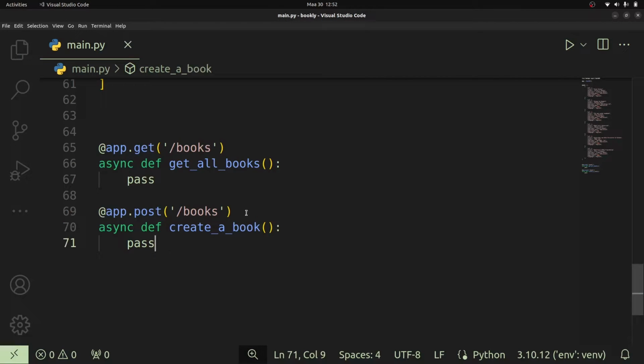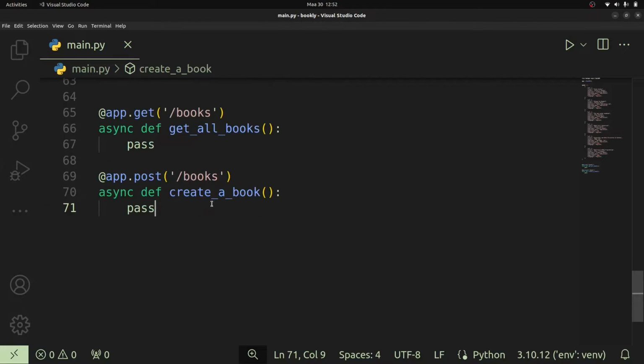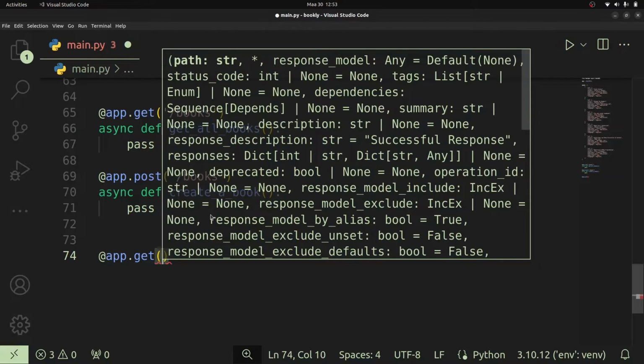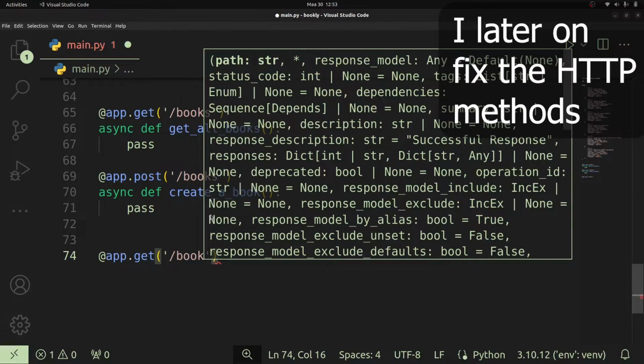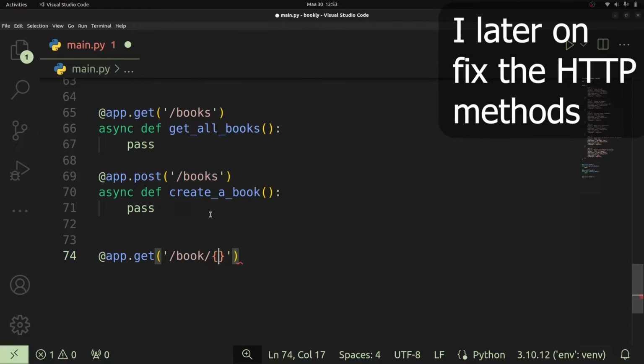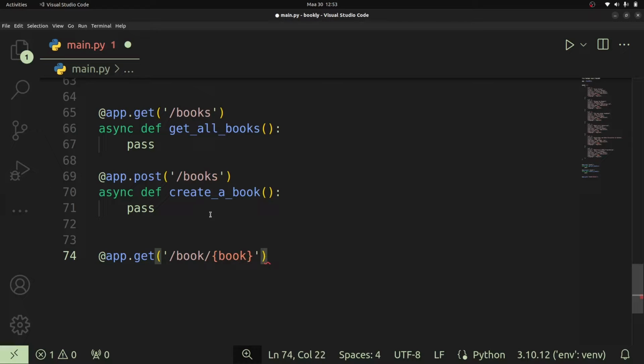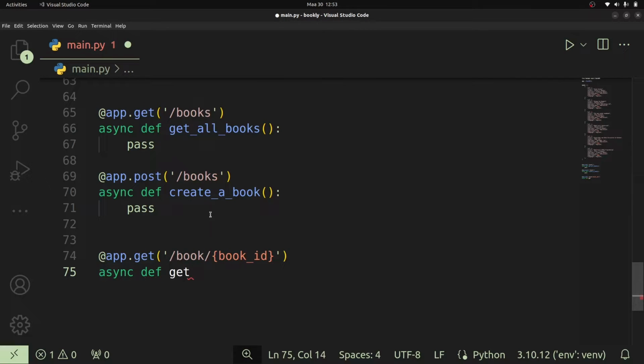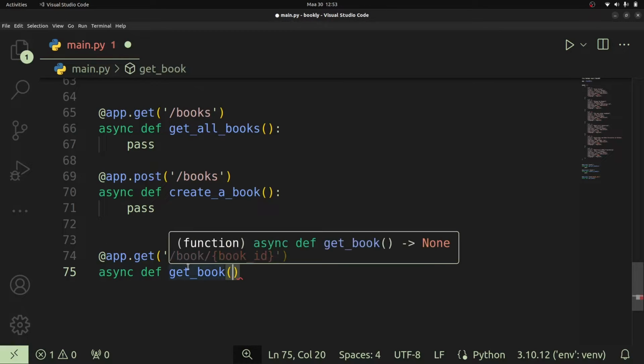Notice that I'm giving very descriptive names for the actions that are being carried out by these path handler functions. So I'm going to do the same thing for getting a book. So I'll just come right here and say at app.get. Actually, it's going to be slash book and then slash the book ID, or the ID of the book that you're going to retrieve or get. So that's going to be slash book ID, and then we are going to define the handler function for that as get book.